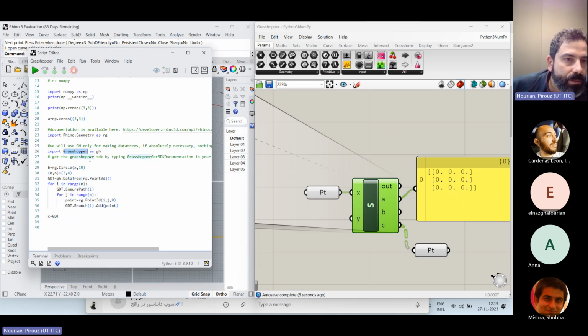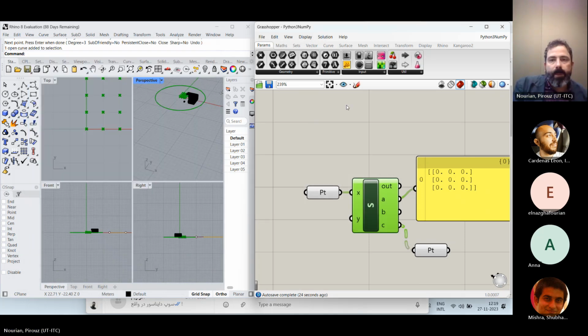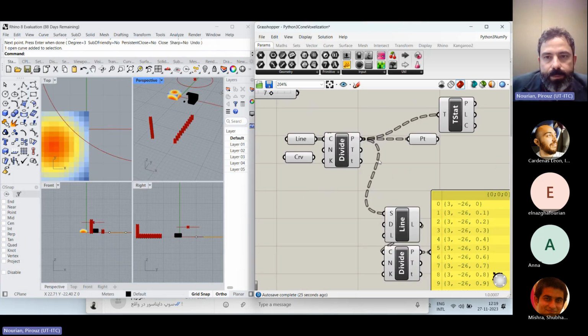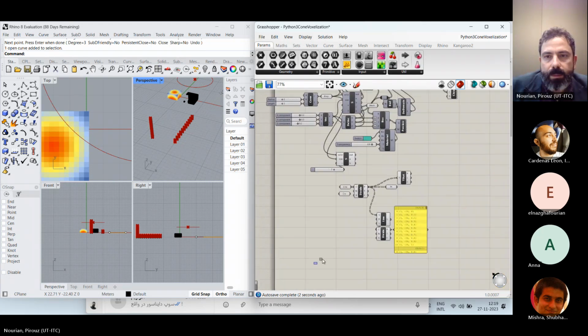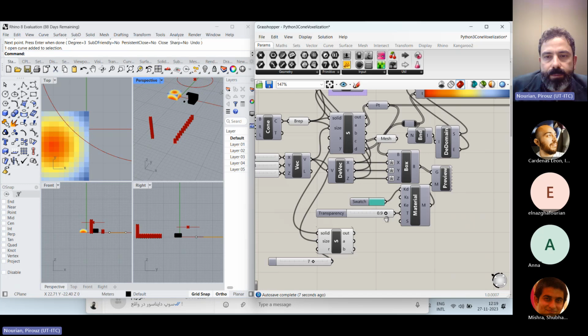So here I'm making a data tree of Grasshopper, DataTree of Point3D, Rhino object, a new one. I'm making paths in it, and I'm adding points to these paths. And this is a data tree. Yeah.